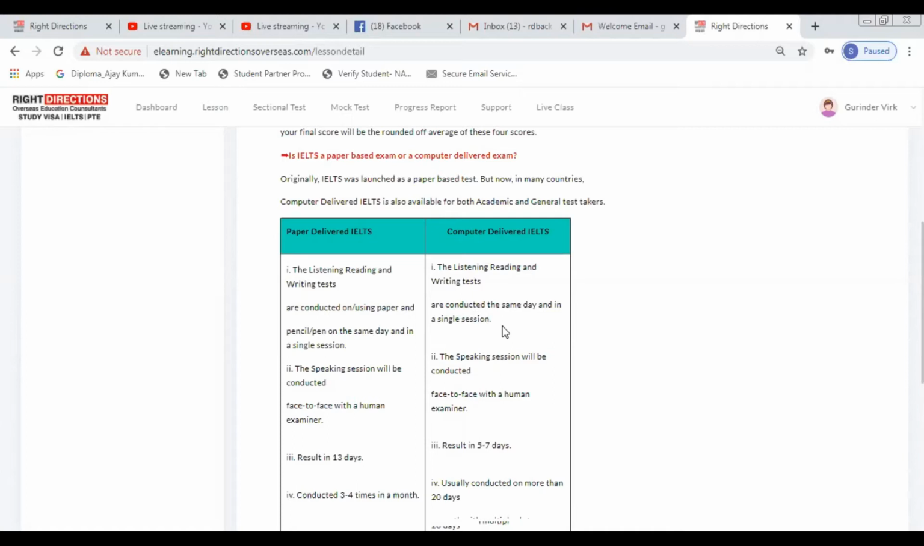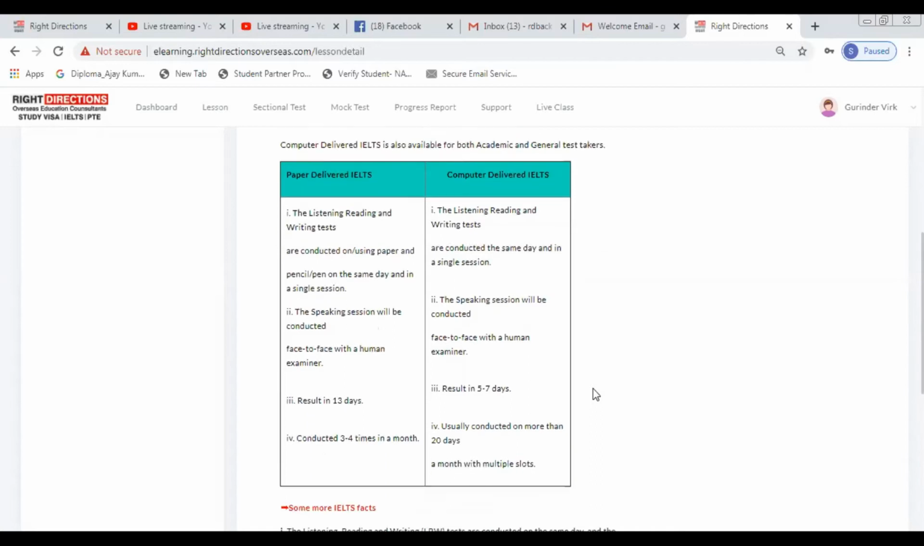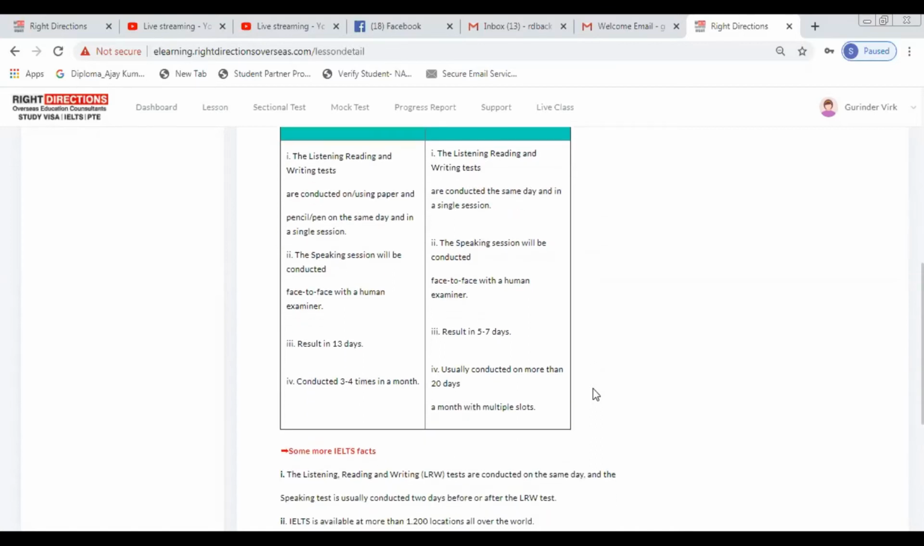It will be conducted on a single day. It will be on your computer. Speaking is the same in both cases. You have to visit the test center, and we have seen a slight difference in the speaking module these days. Earlier, they used to just have the voice recording. A person physically used to sit in front and conduct your speaking interview. But now, many of my students have also appeared for the online speaking test.